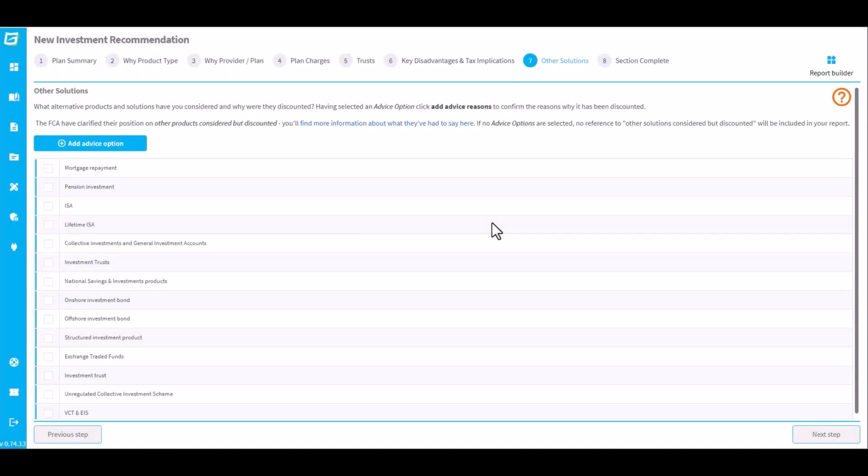The penultimate step is Other Solutions, and it's here that you can highlight any other products or solutions that you have considered and the reasons why you discounted them. The FCA has said on a number of occasions that there is no need to include reasons why not in a suitability report, and we tend to agree. However, there are other schools of thought on this matter, and some compliance departments still insist this is covered off in full in all suitability reports.